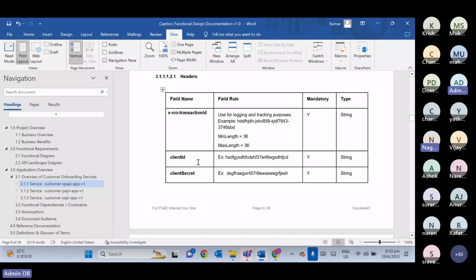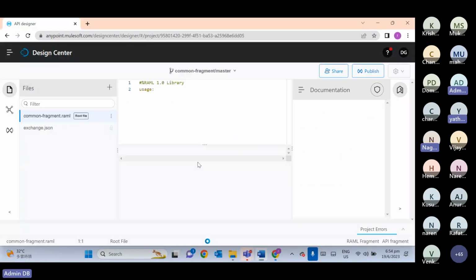So whenever we want to create any reusable header, we need to create... Can anyone tell me what we need to create? If I want to create reusable headers, where can we create the reusable headers? Anyone? Traits, by using traits. Yes, correct. So we will create inside traits.